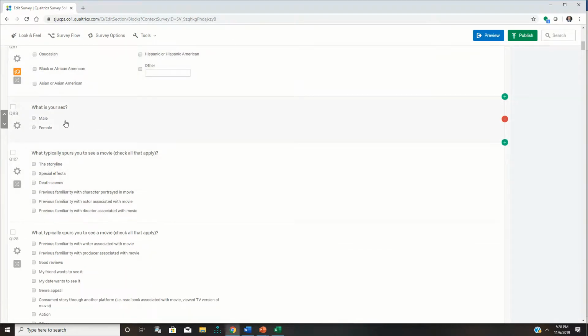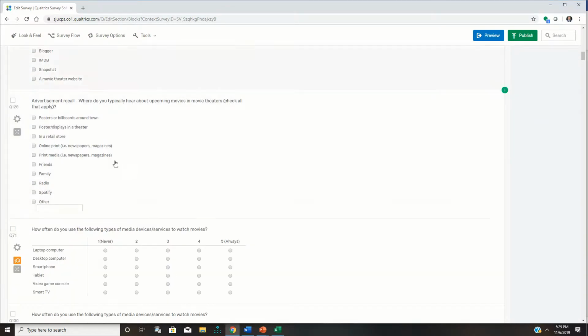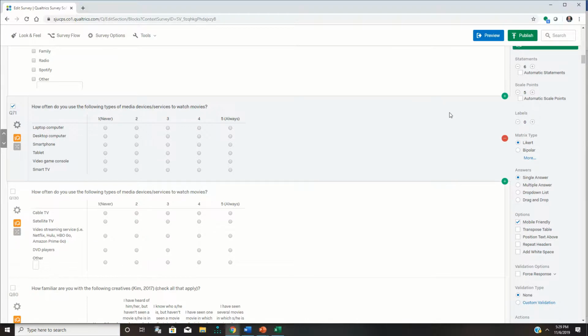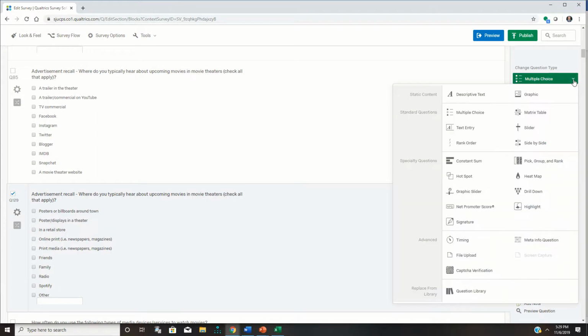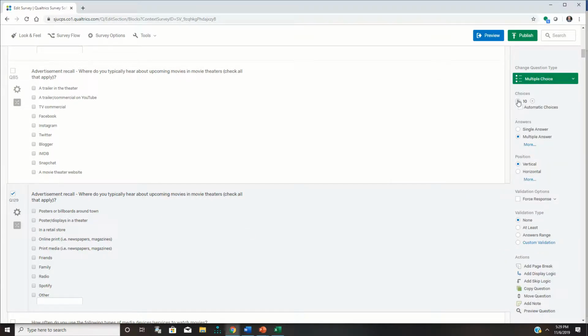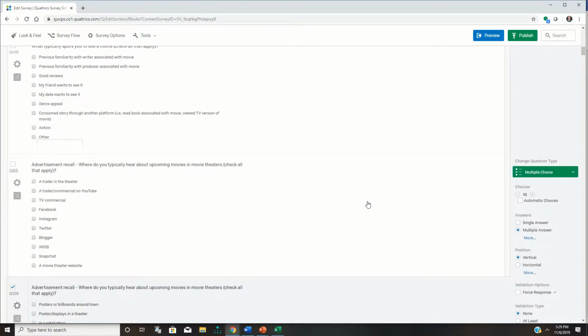And you can see here, what is your sex? What typically spurs you to see a movie? All these surveys and survey questions here. What you'll notice is there's this drag bar on the right hand side of the screen, where you can manipulate question types. You can go after a descriptive text question or a multiple choice question, and you can literally have it programmed. You can add choices here. As you can see, choice 11 was added here, or you can delete it. So there are all of these different features available on Qualtrics.